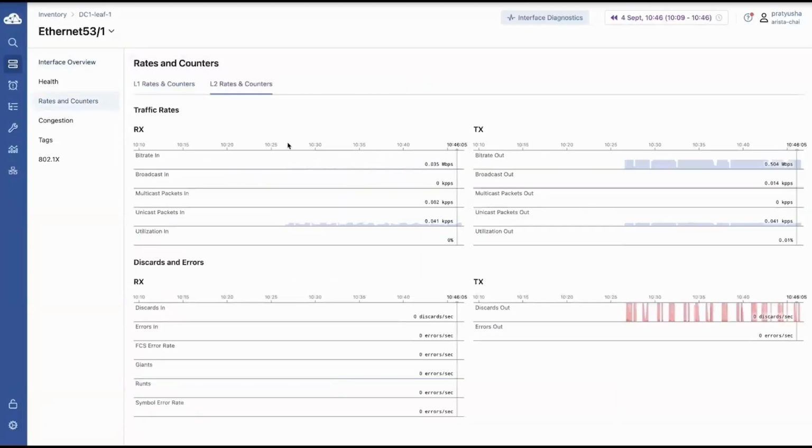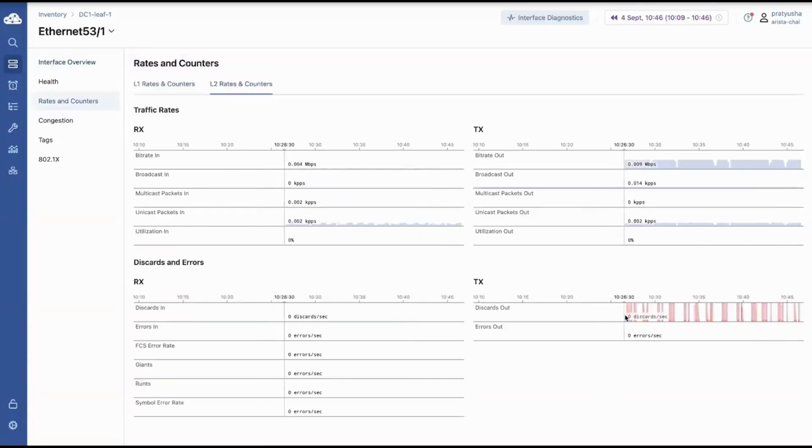But when we look at the L2 rates and counters, the first thing that we immediately notice is that there are transmit discards seen on this particular interface during the issue time frame. And one more thing that we notice here is that under the bitrate out section on the TX side, the egress rate has been capped to around 0.5 Mbps during the issue time frame.